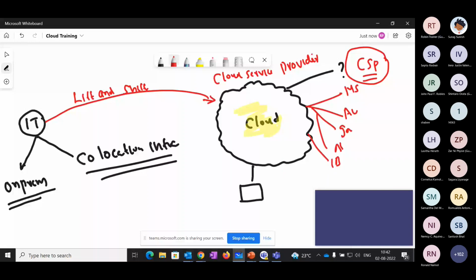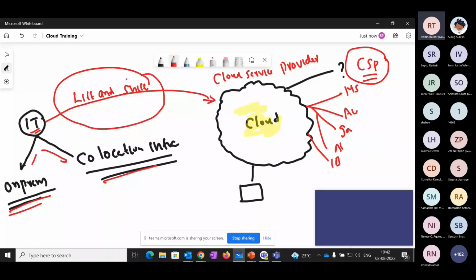So we learned three terms here. In IT right now, there are two models available. One is known as on-premises. The second is called colocation facility. And we heard a terminology called lift and shift. We'll have a detailed discussion on that.